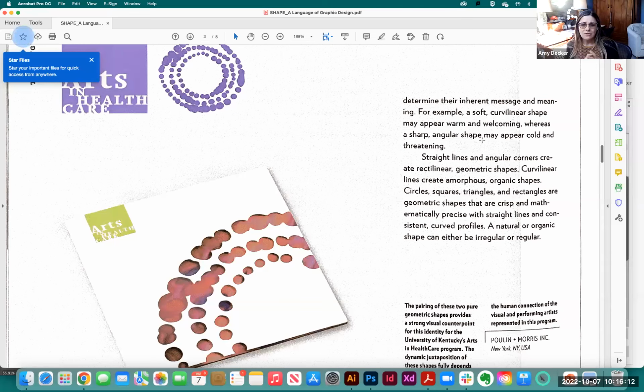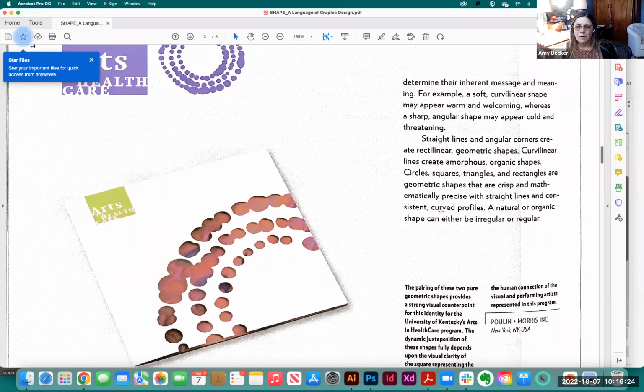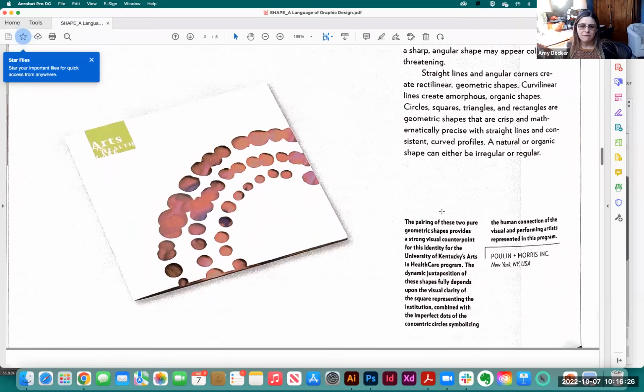And as designers, we're going to be using shapes as one of our tools to help explore emotions and have people connect with a product or service. And we want to make sure we're communicating the right emotion for the right product or service, the right company. So when we think about things like straight lines and angular corners, what does that communicate? What does a curvilinear or circle communicate?